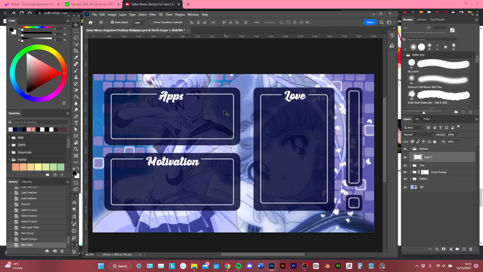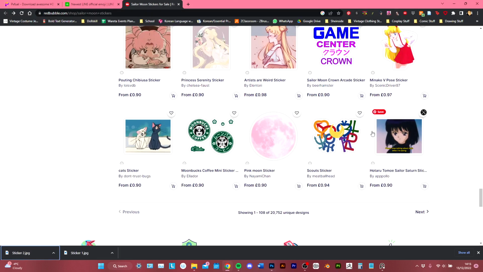I'm only going to use maybe 3 or 4. I would recommend not going overboard, because again, it can make it a bit visually chaotic and you can lose track of the apps that you're looking for. So yes, I'm going to quickly save, and I will go through and find the images that I want, and I'll be back after that.